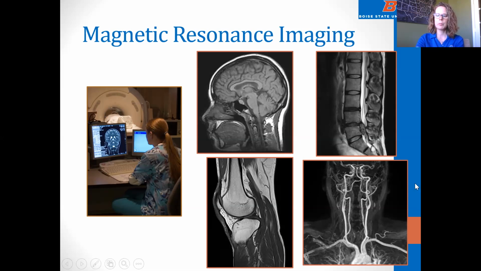So much like the other modalities that you may have seen with computed tomography and sonography, MRI is also a really exciting field.